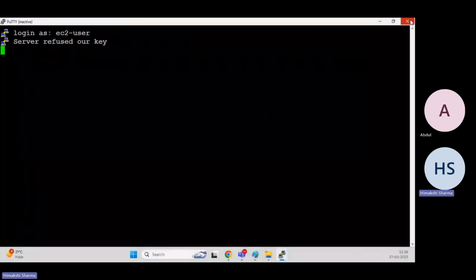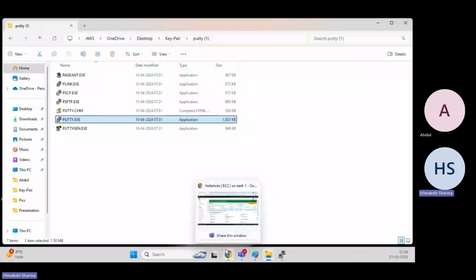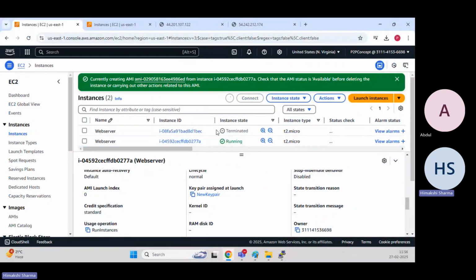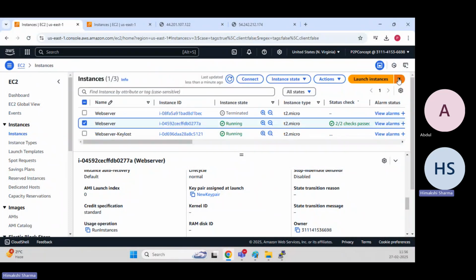What happened? Which is the key pair I have given? Sorry, I believe I have given a different key. Sorry, I believe I haven't refreshed it. That's what I have done.